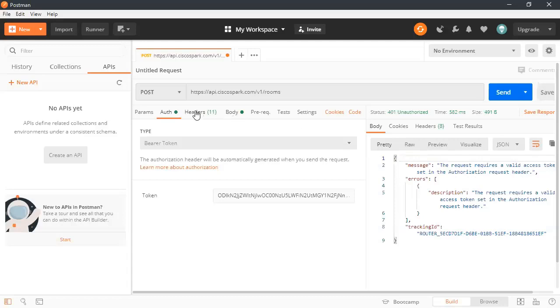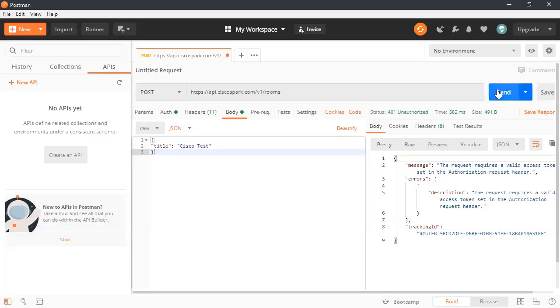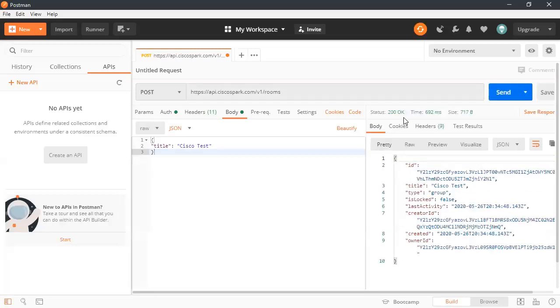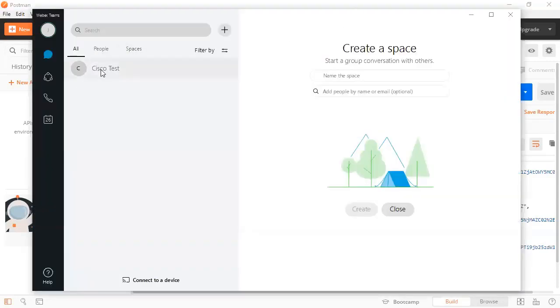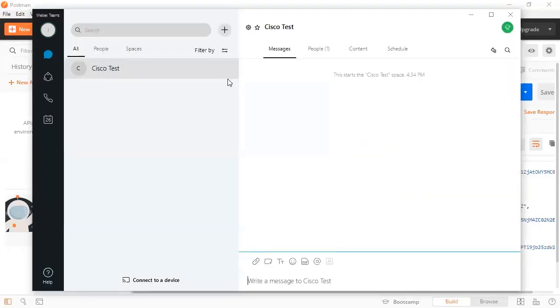Fine. Let's go into authorization, change my header or my token, and everything should still be there. Rooms, body, now I get a 200 OK because I had the right code. Every time you sign out, you get a new code. So I sent a request, a post request to WebEx, and they give me an OK back. And if we look at WebEx Teams, hopefully we see Cisco test. We see the room there that I just made. So we can make changes.